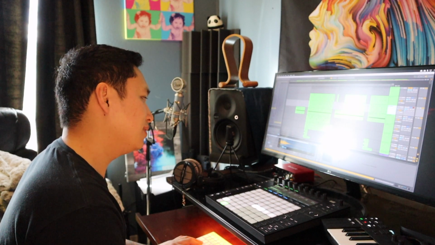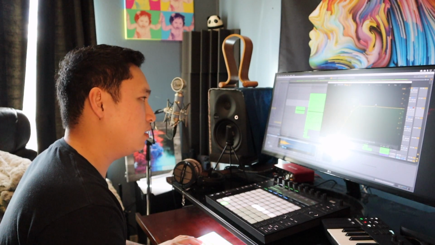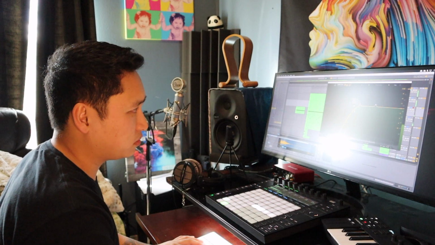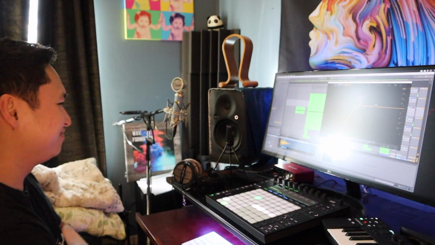For the snare, same thing. I kind of leave it alone and I just cut out most of the low end all the way up to 300 hertz apparently. And then I just boost certain frequencies that I know are going to help the snare stick out in the mix.